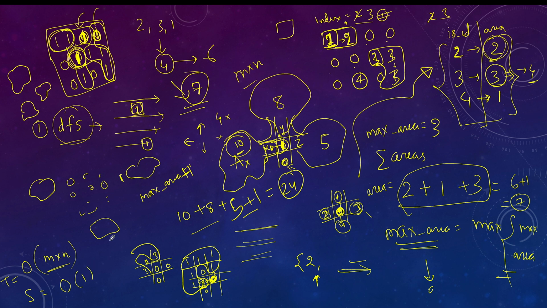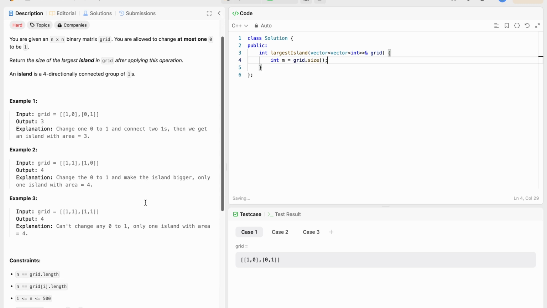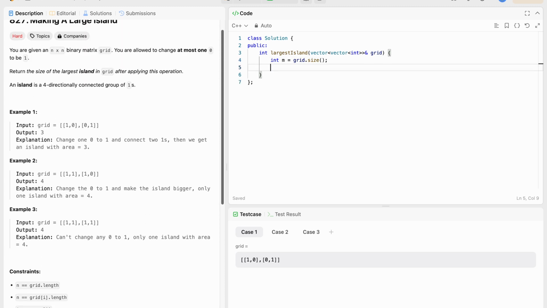Now let's code this approach. So here it's mentioned n cross n, but let's make it more generic. Let's call it m cross n. It will solve some generic case. It's not necessarily a square grid. So grid dot size. It's also given that it's not empty, but let's add that base case check also. That will complete our solution. So if m is equal to 0, then it's empty, so return 0. The maximum size of island will be 0. Then n is the number of columns, so take the first row and number of elements in it.